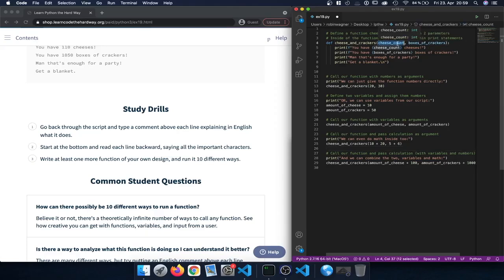Now, the first parameter here is being used in the print statement here. We're using printf in order to be able to actually render the input of our argument within that print statement. So here we used the curly braces to actually print that out. In the second print statement, we basically did the same thing, but instead of using the first parameter when we define it, we used the second parameter, boxes of crackers, inside of this print statement.